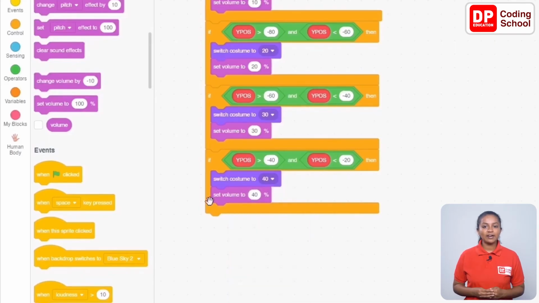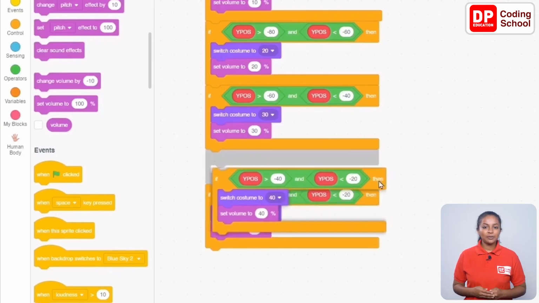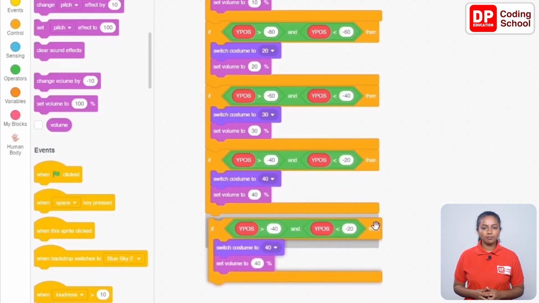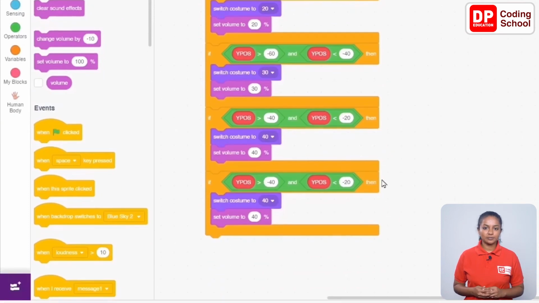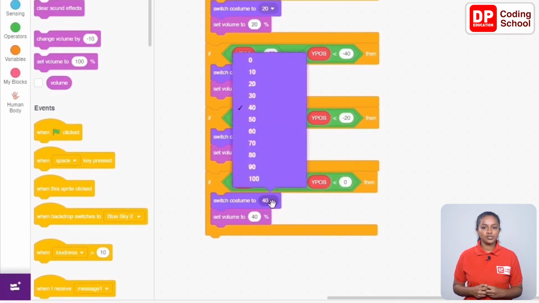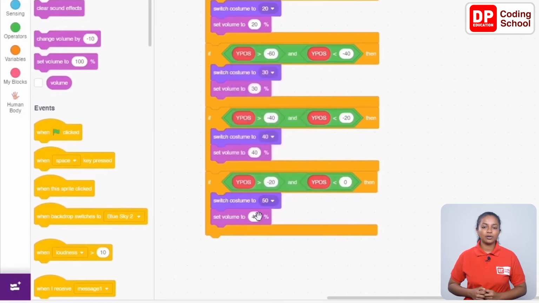Like this, I right-click again on the if code block and give duplicate. Now let's drop the duplicated code block below this if code block. I will change the values here to -20 and 0. Here, let's change switch costume to 50 and set volume to 50.